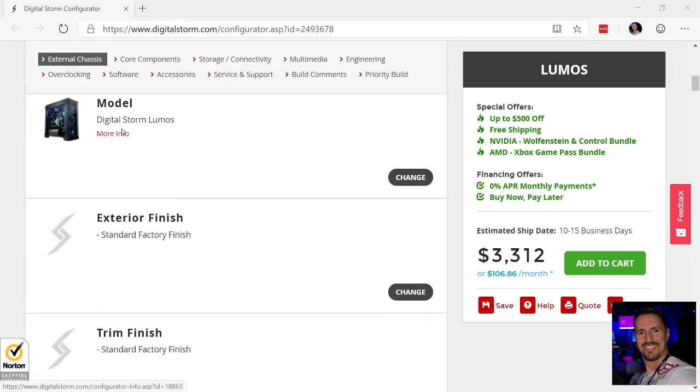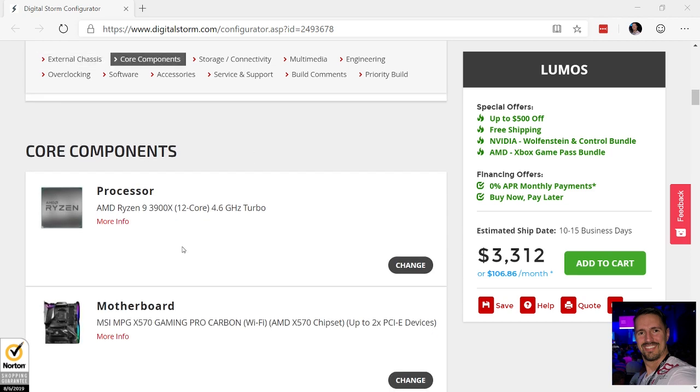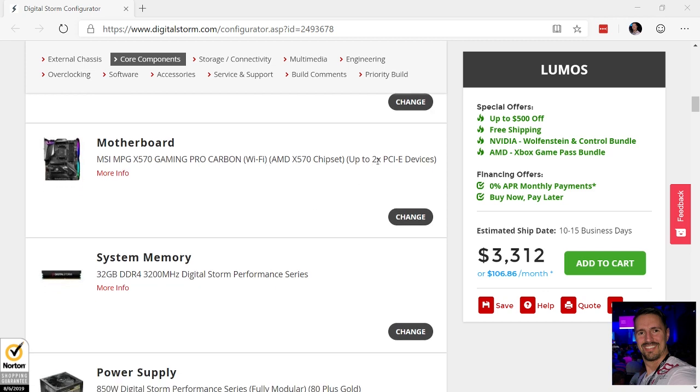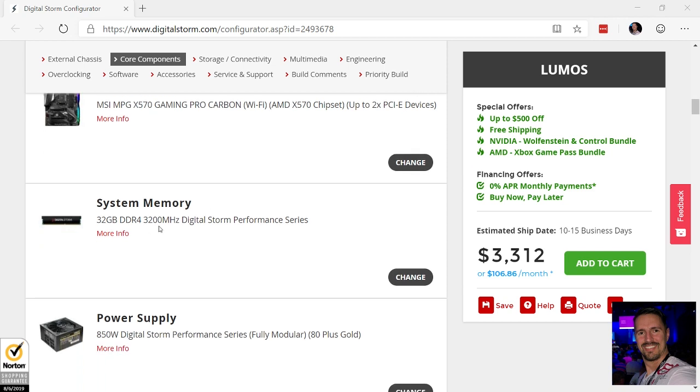We don't care about the case. I got the AMD Ryzen 9 3900X, 12 cores, 4.6 gigahertz. Boom, baby. That's going to be screaming fast, right? We got the MSI MPG X570 Gaming Pro Carbon, which has up to two PCIe devices. I'll be using that for a capture card. 32 gigabytes of DDR4 3200 megahertz RAM.